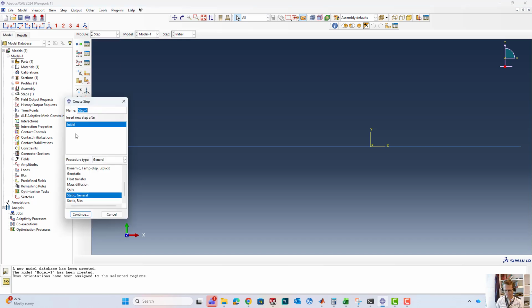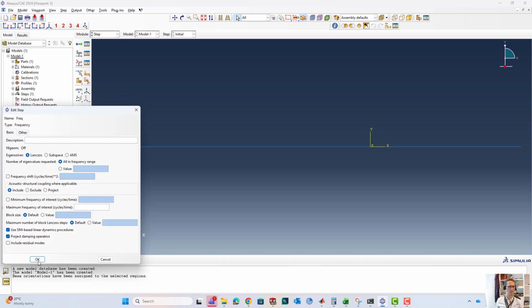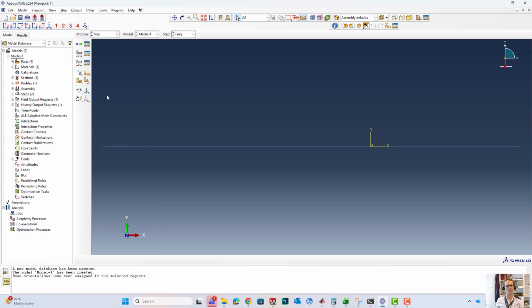I'm at the step stage. This is going to be a frequency step, and here I take linear perturbation, choose frequency, continue. I can give it a description if I wish. This is where I would specify how many frequencies I want to extract, how many eigenvalues. So I'm going to make it 25 to be consistent with what we did in SolidWorks.